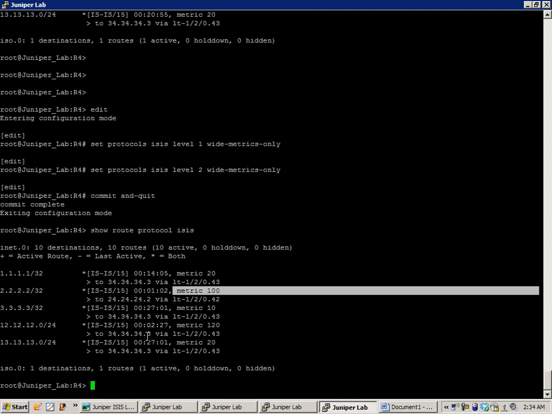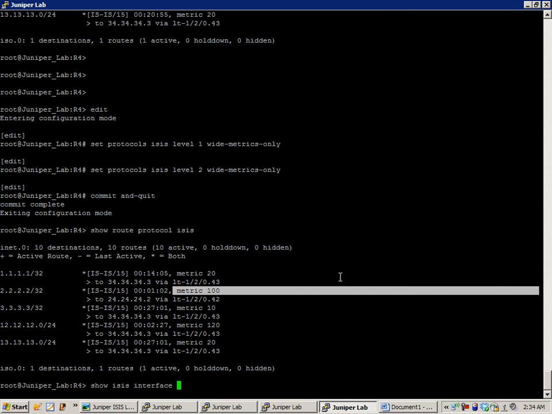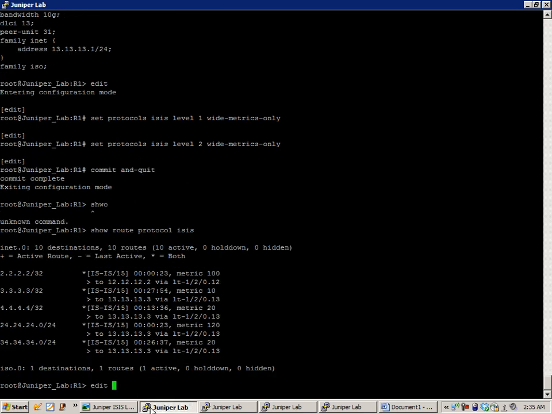So the last thing that we're going to do is set up the metric manually without letting IS-IS calculate it for us with the reference bandwidth formula. So right now, let's just do a trace. We can see that to get to the 1 network from router 4, we're going through router 3. Should see the same thing on R1. To get to the 4 network from router 1, we're going through router 3 as well.